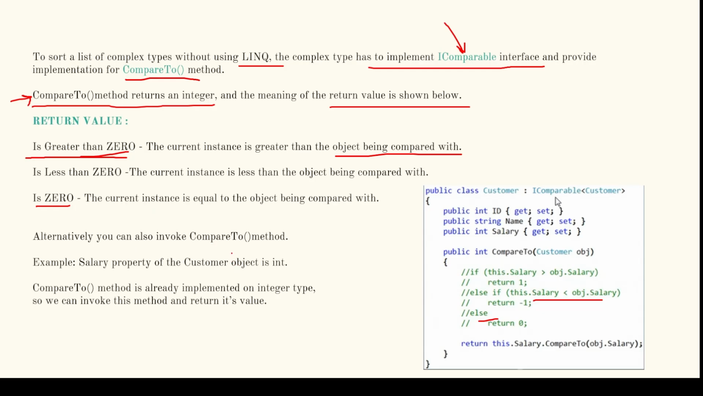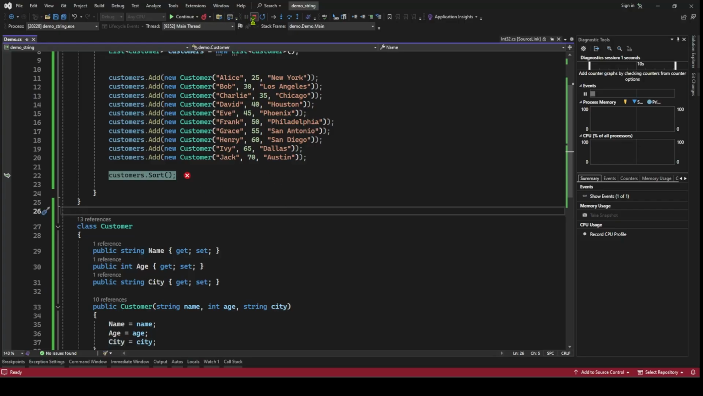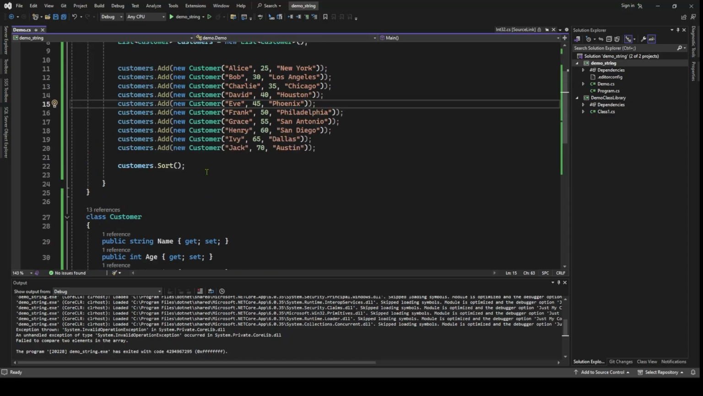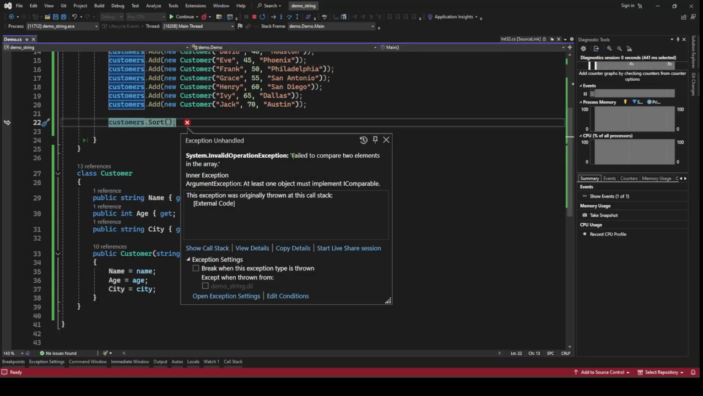Alternatively, you can also invoke the CompareTo method like this. Instead of writing this logic on salary, because salary is of integer type and the integer type already has the CompareTo method, we can invoke the CompareTo method of the integer class. Let's understand in Visual Studio how this will work. If you remember from the past video, when we ran our program just like this, we got a runtime error: failed to compare two elements in the array.